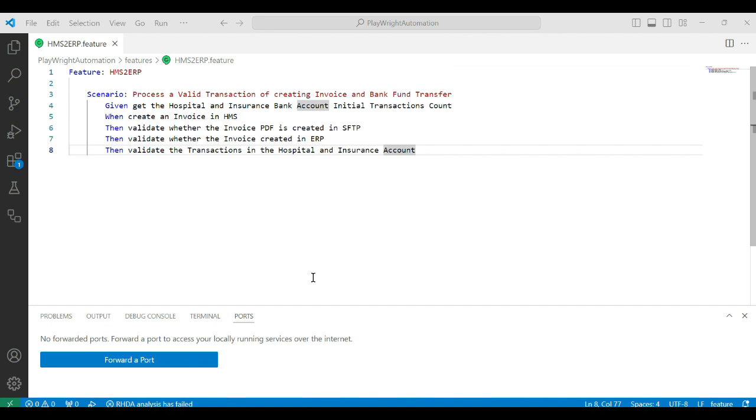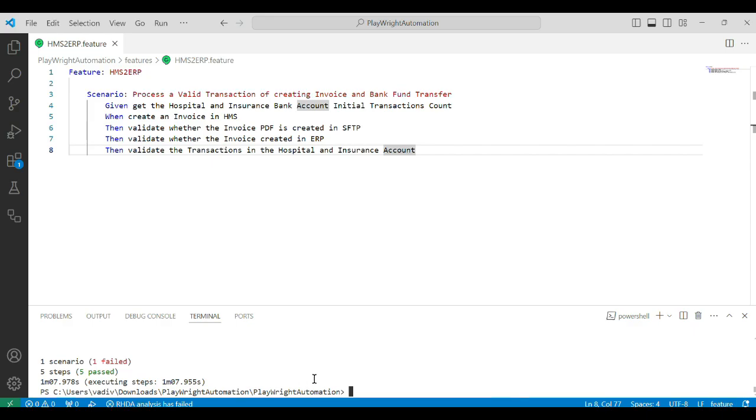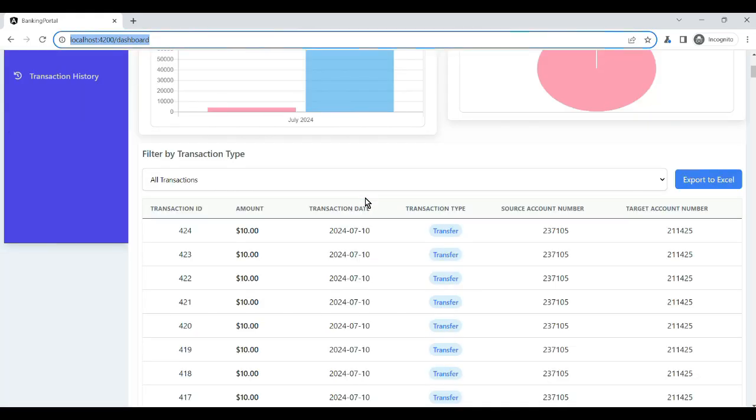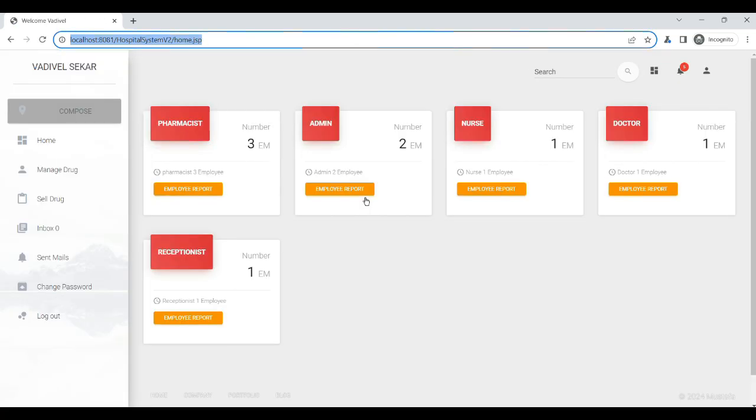Next scenario: creating a valid transaction of invoice and fund transfer. Invoice will be created in the hospital management system. It will be validated in SFTP, ERP, and bank applications. Let me quickly execute the scenario. Hospital has an initial transaction ID of 424. Insurance bank account has an initial transaction ID of 424.